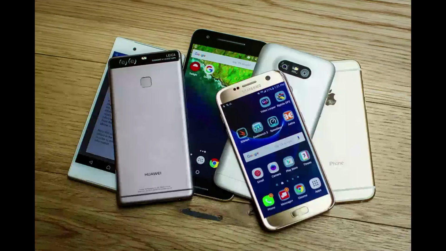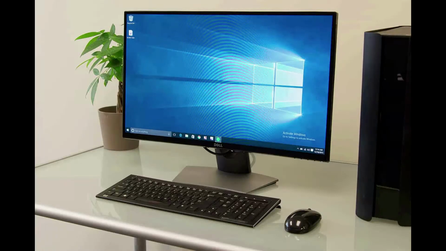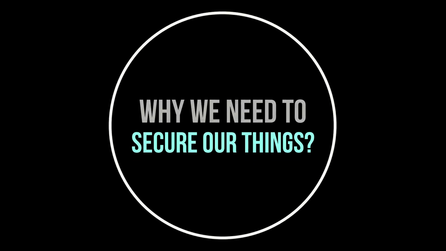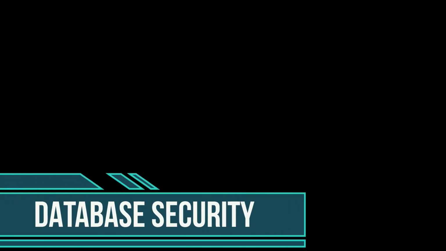Come and join us. In today's world, we need to secure everything, whether it is your phone, your PC, even your condominium unit. Why do we need to secure our things? To avoid intruders. Just like our main topic today, what is database security?